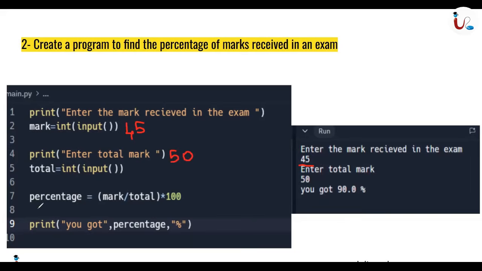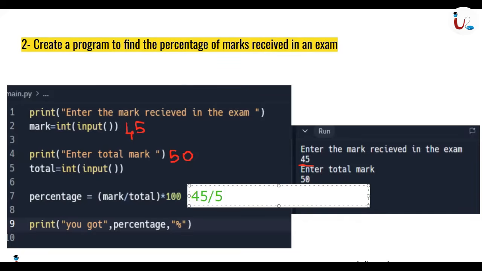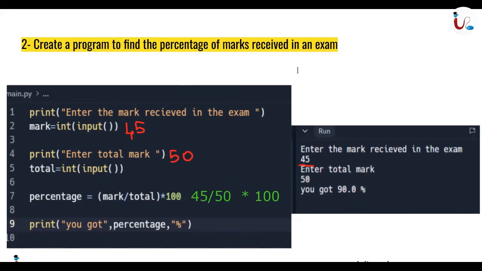Then the next line, we are finding the percentage. Percentage is equal to mark by total into 100, which will be 45 divided by total 50 multiplied by 100. So the answer is stored inside the variable percentage, which will be 90.0. Here you can see the answer is 90.0, because the division operator will give you a decimal value as output.